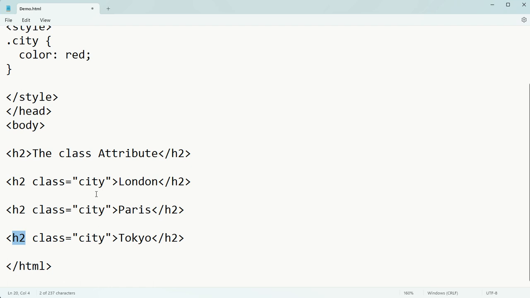Before you close the angle bracket, inside it you have to write class equal to, and whatever name you want to give, you can give in double quotation marks. So for this h2 tag, the class is city, and this is the message content. In the same way for this h2 the class is also city, and for this h2 also the class is city.